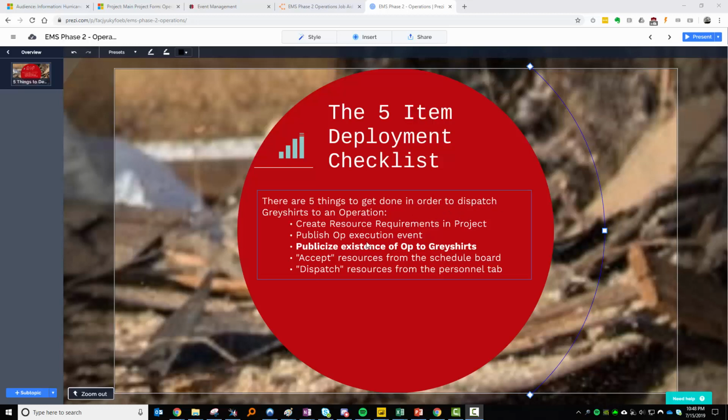In a previous video, we talked about creating resource requirements as part of the 5 things that we need in order to actually dispatch somebody onto an operation. So the second thing that's on here we can talk about briefly is we need to make sure that the execution event for the project is set to published.